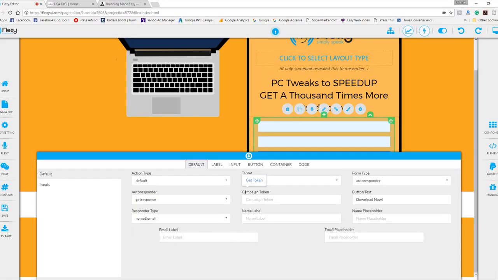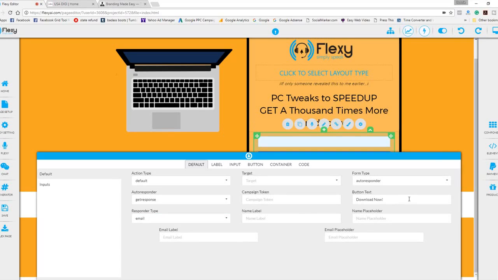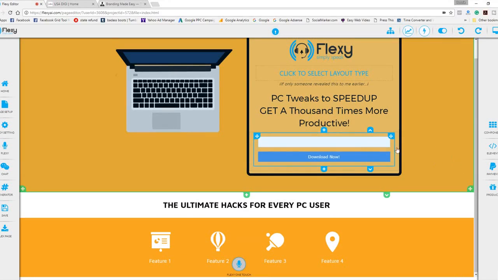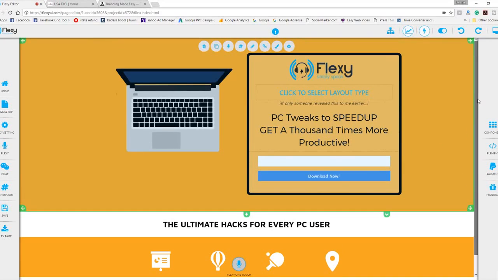So in this case, I would have to go to GetResponse and get my campaign token and put that in there. And then, of course, right here, I'm going to just be using the just email feature here. So I'm going to go ahead and select that. So now it's set up to go to my autoresponder. Okay, so that's how you do that.